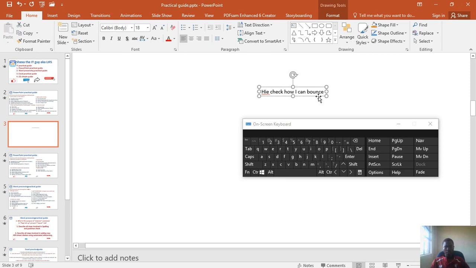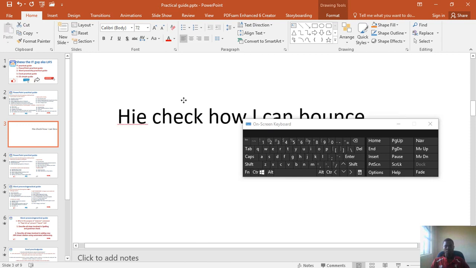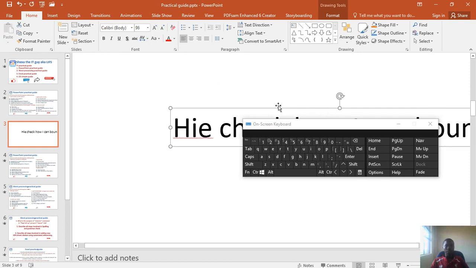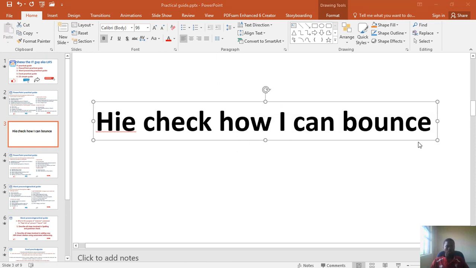Right, and then let's just make some textual editings here so that it becomes visible to everybody watching. Right, let's increase the size, and then maybe have it bolded. Right, so we are not here to edit some text, but we want to add bouncing.